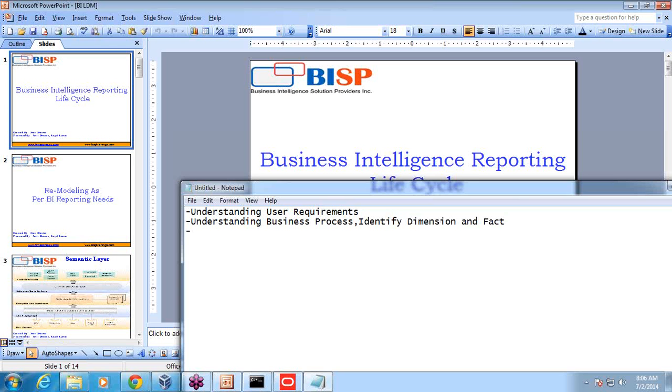Today we'll talk about why and how to design a semantic layer. On top of that, once you identify your dimension and fact, the next step is to identify and create the semantic layer. So whichever BI tool you use, you need to prepare a semantic layer. Semantic layer in OBI is called RPD.